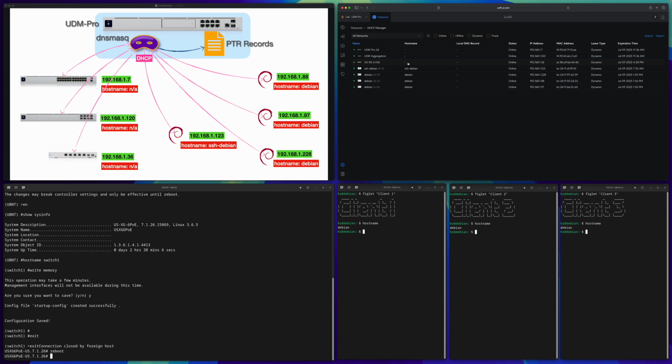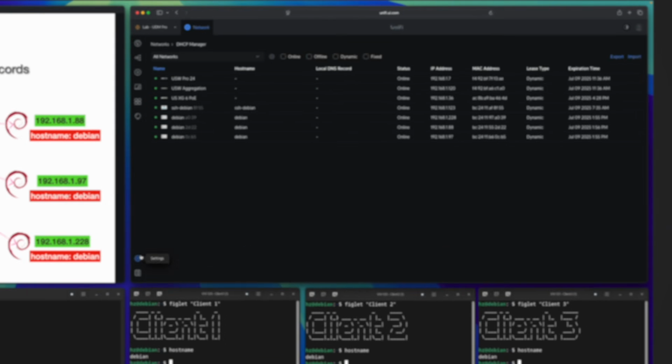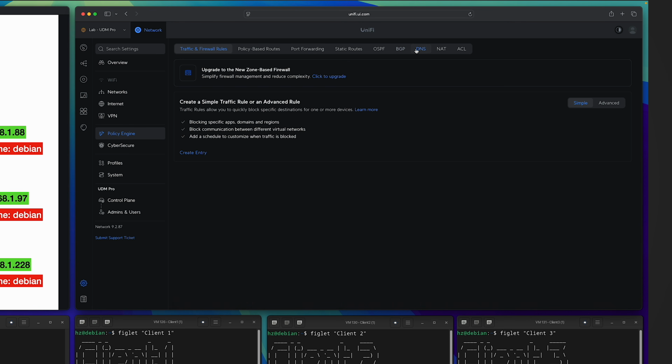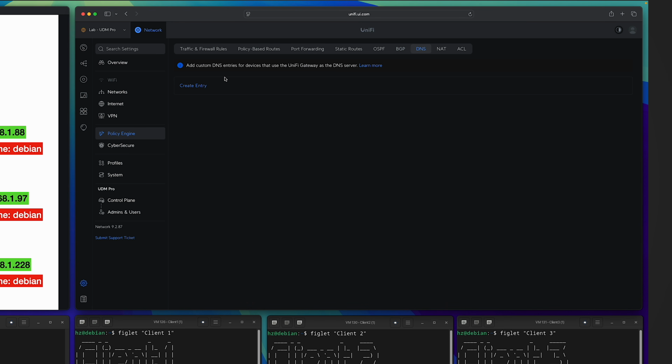So for whatever reason, the approach I just tried didn't work. Now I still don't like this result because I cannot do reverse DNS against my switches, right? You may know the UniFi Gateway supports DNS entries. So let me show you. Go to settings, then go to DNS. Here I can add custom DNS entries. So let me create an entry.